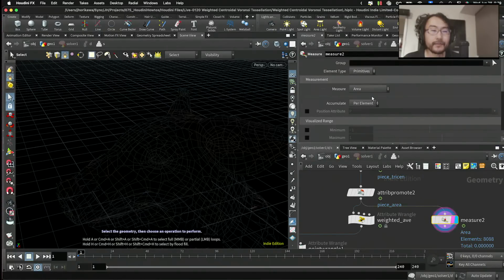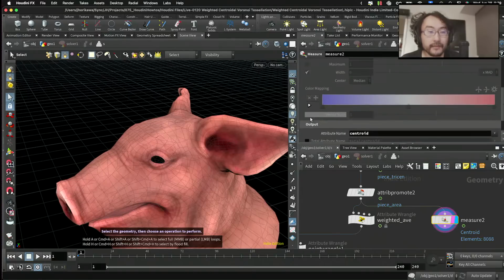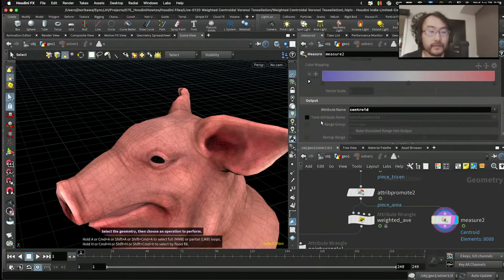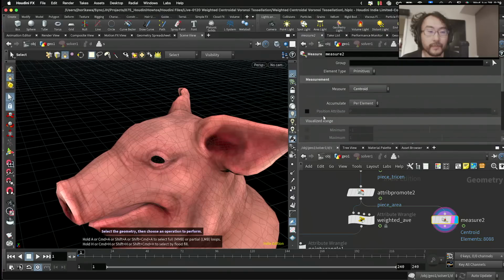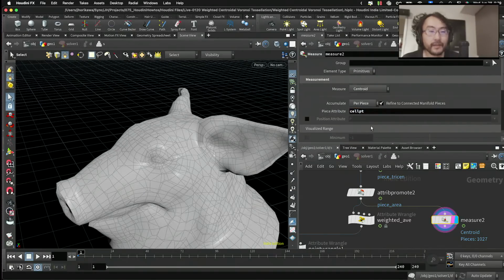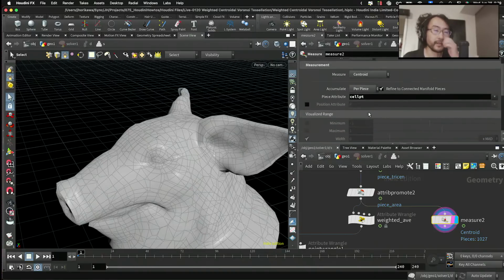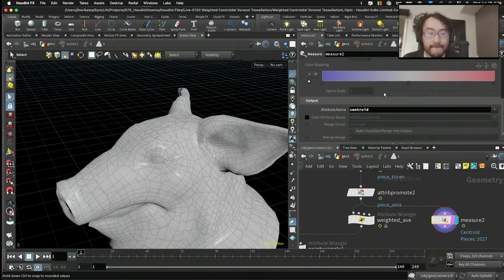Okay, so for the measure node, I am going to use the centroid, and I need to do it per piece. So in order to do it per piece, gotta use this one, and I'm gonna use cell PT to calculate the centroid per cell. And it's gonna be promoted to primitive.